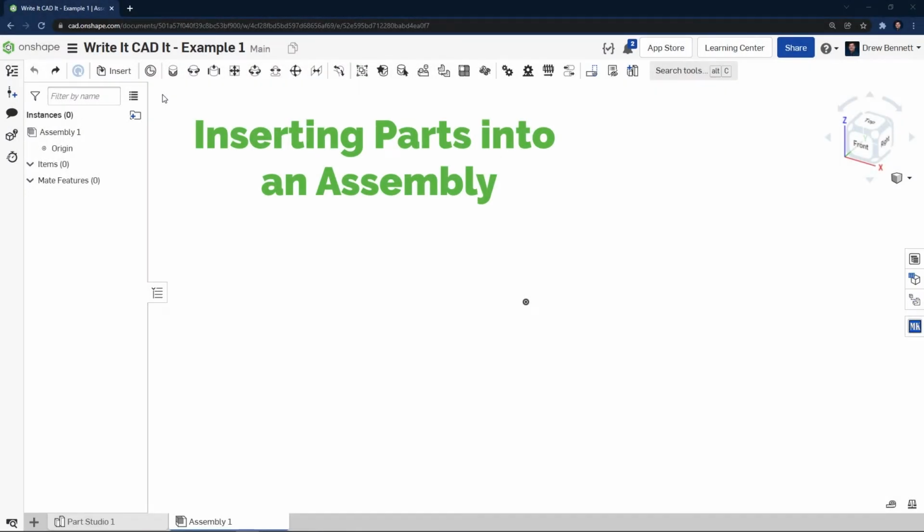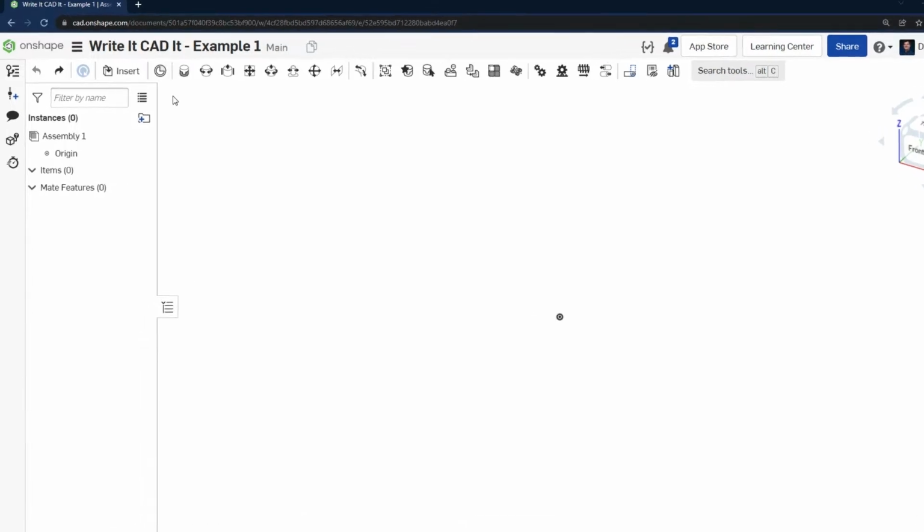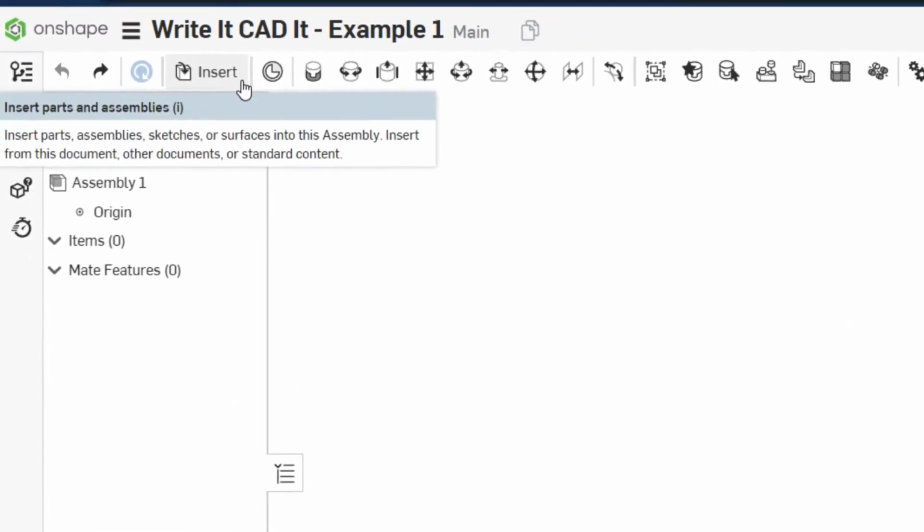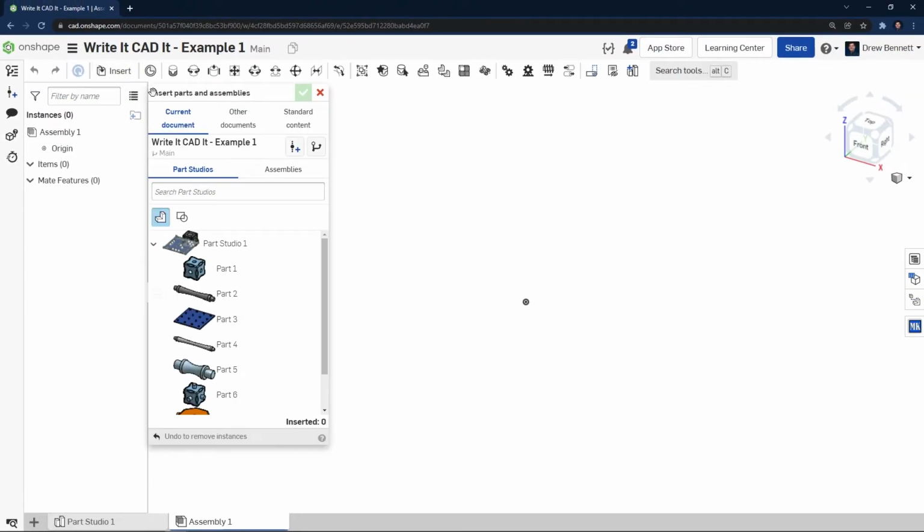The first step in building an assembly is inserting your parts. To do this, click the Insert command in the top toolbar. The Insert Parts and Assemblies dialog box will appear. It will default to the current Onshape document and the part studios within it. This document only has one part studio, which contains all of the necessary parts.